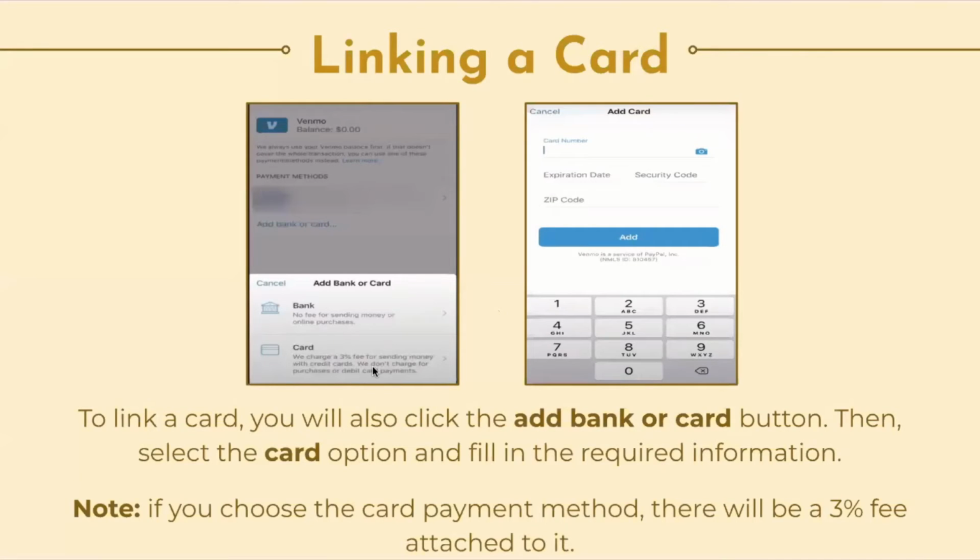Okay, so linking a card. To link a card, you will go through the steps on the slide two slides before, and then you will click the add bank or card button, then select the card option and fill in the required information. As you can see on the graphic on the right, the required information includes your card number, expiration date, security code, and your zip code. And then you would just click that add button. Something to note here is that if you choose the card payment method, there will be a 3% fee attached to it every time you send money.